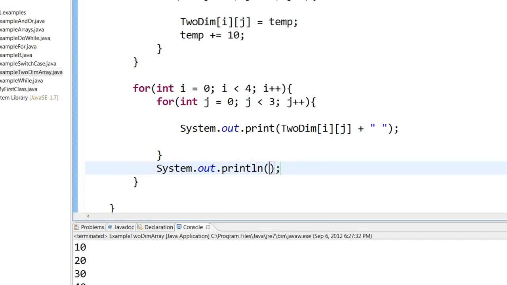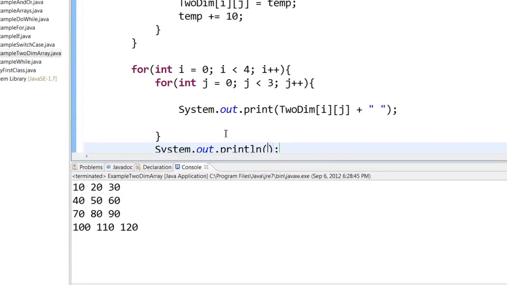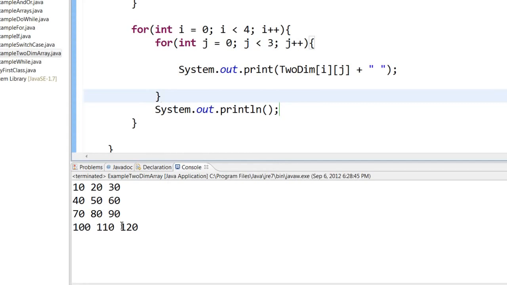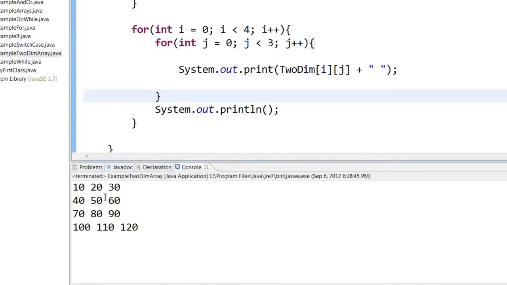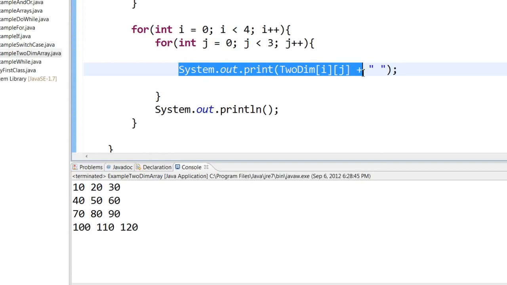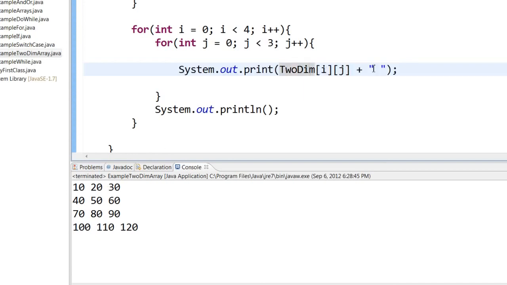So now let's run this. So here you can see that it has printed like a matrix, just like what we have drawn. 10, 20, 30, 40, 50, 60, and so on. So this did not print in a new line. It printed the two-dimensional of 0, 0, then the space, that is 10, and then the next time 0 and 1, and then space. But once the j got over, before going back to i, it printed a new line. So it came here and then it started printing 40, 50, and 60.